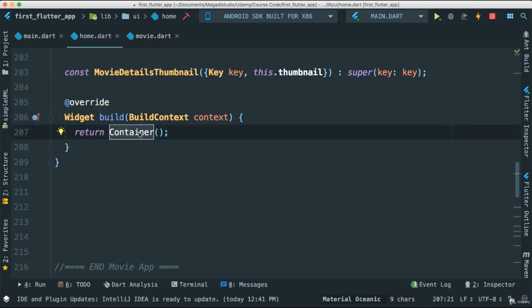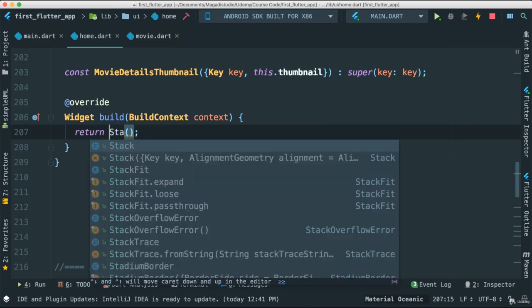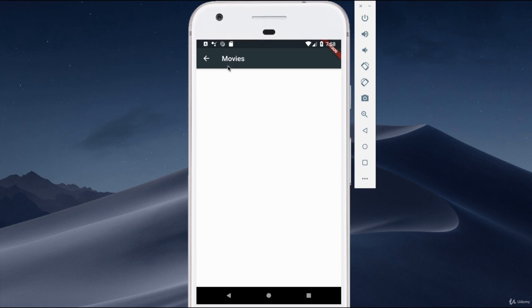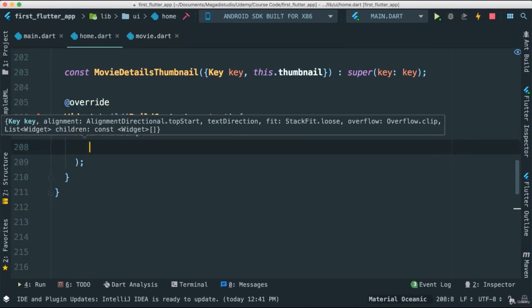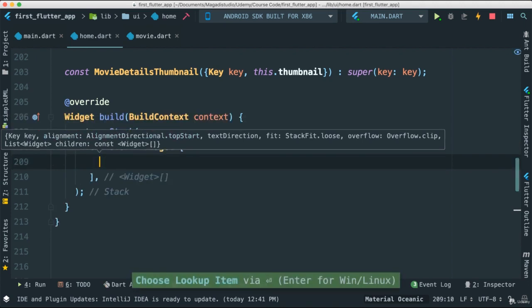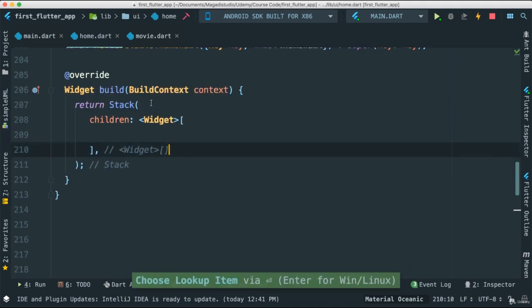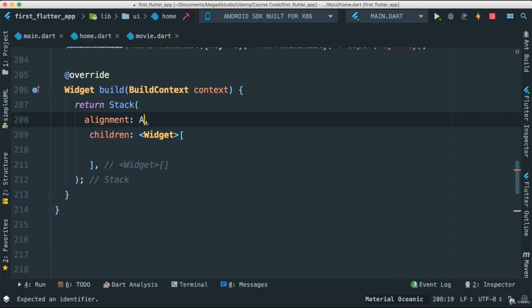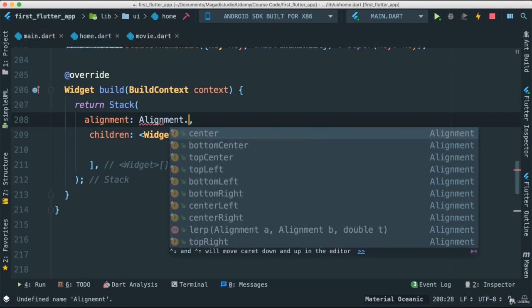Okay, very nice. In our build function, we're going to return a stack. The reason why we're returning a stack is because we're going to be able to stack a few things on top of this thumbnail. So the stack, you know by now, takes in children, because we can add as many widgets as we want. And I'm going to align this stack bottom center. So I'm going to say alignment, and I'm going to say bottom center.